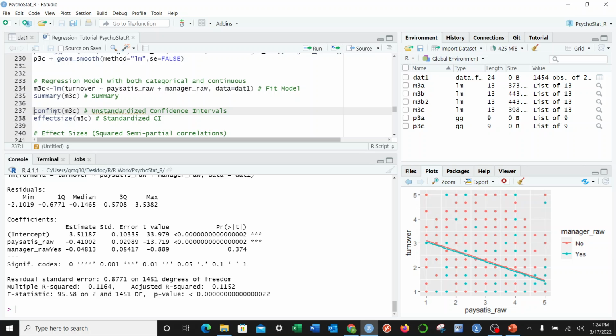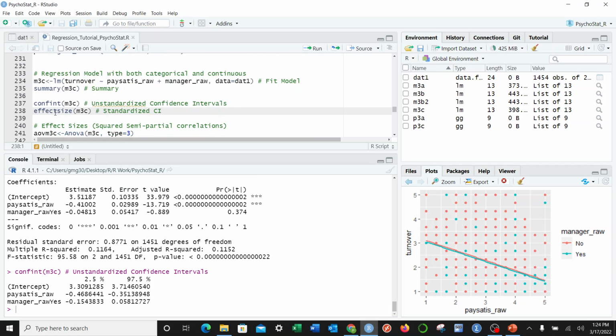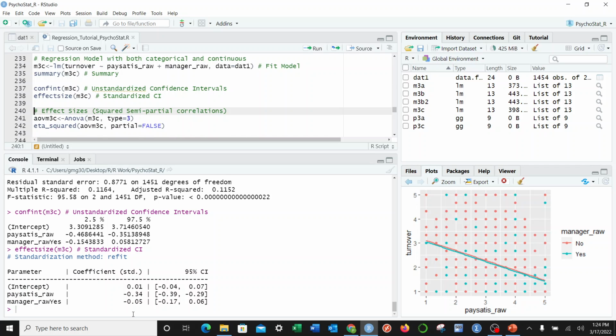We can get a confidence interval for the unstandardized slopes. And then we can use the effect size function to get the standardized slope estimate and confidence interval. And there it is. And again, we'll go over the interpretation of these in just a minute.